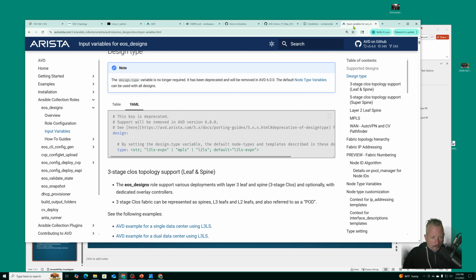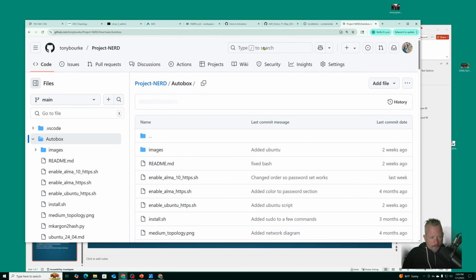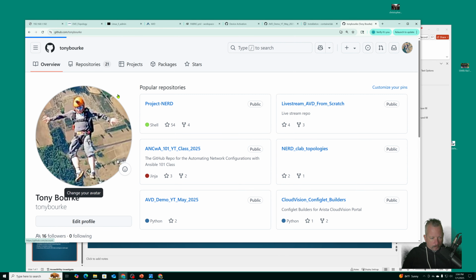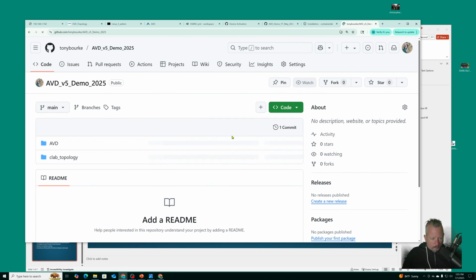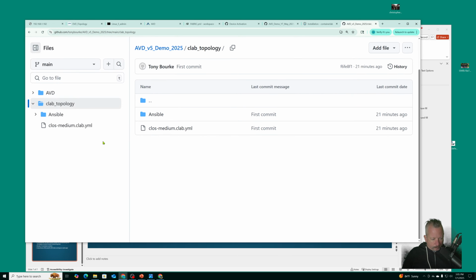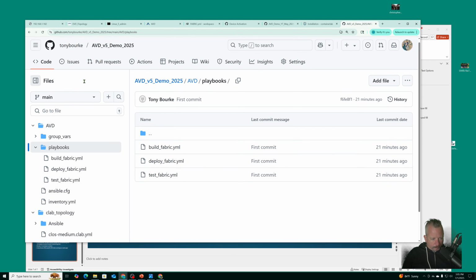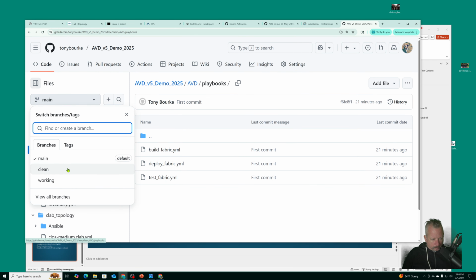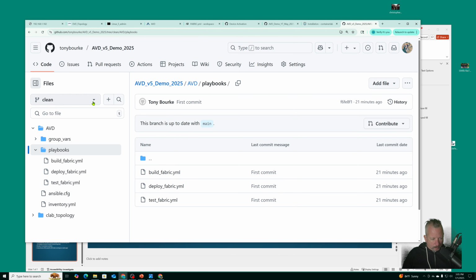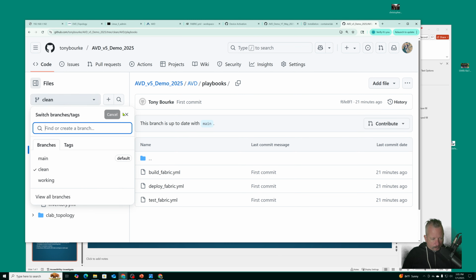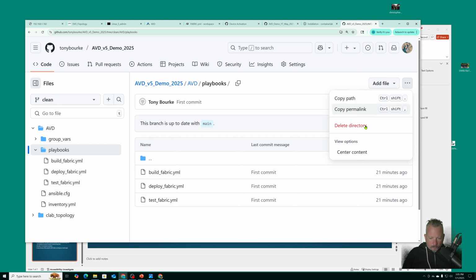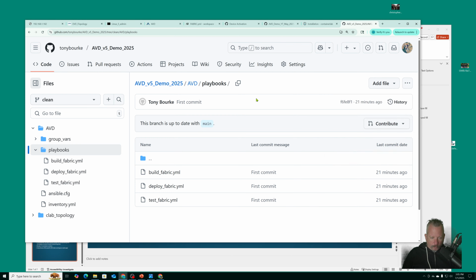All right, let's see what that looked like. I want it nice and clean. That's the clean one. I think I can just prune those branches. How do I prune, how do I get rid of branches?